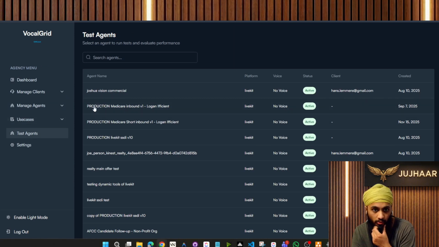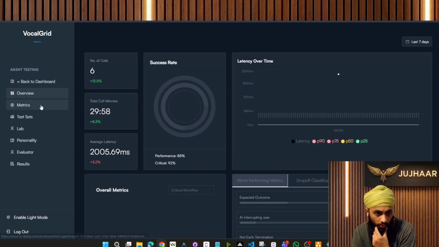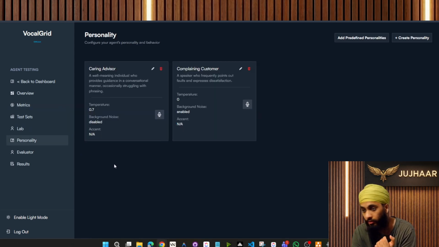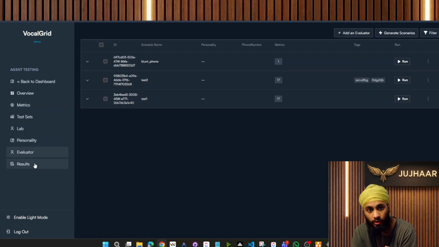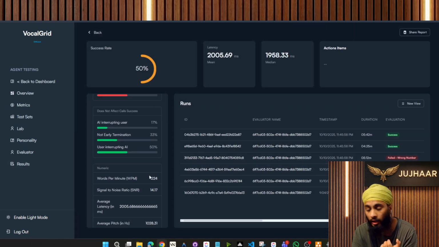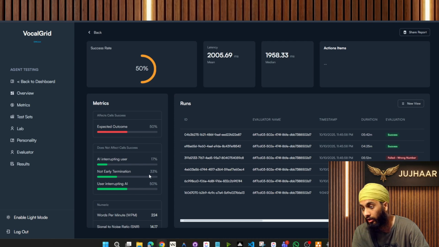Testing, I showed this part earlier, I think. So here you can define metrics, personality of the tester agents, testing use cases, run some tests, and then see results and where your agents are messing up, and you can optimize them based on that.